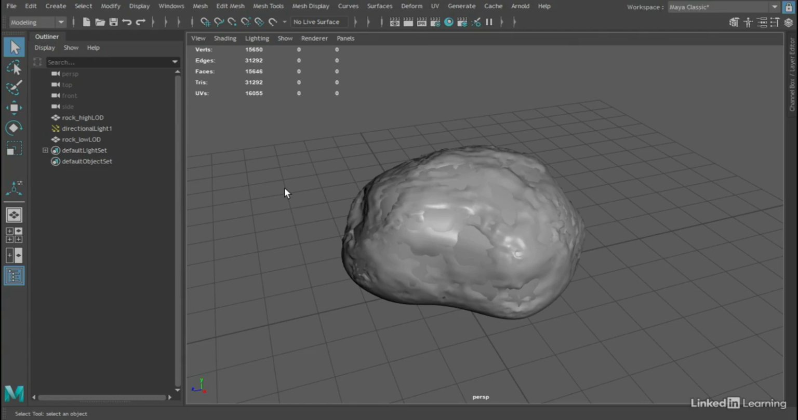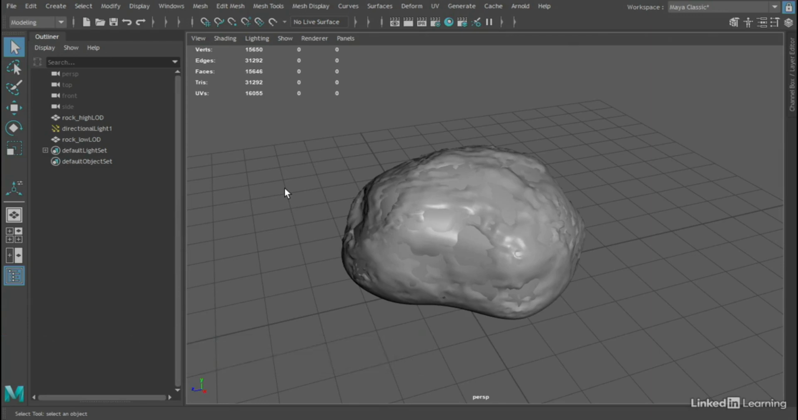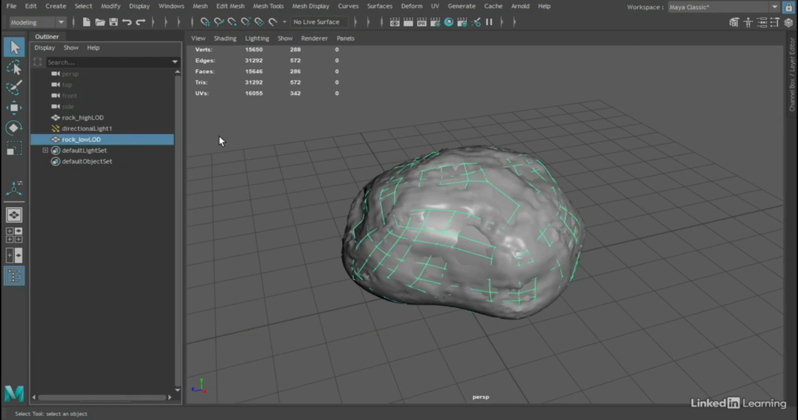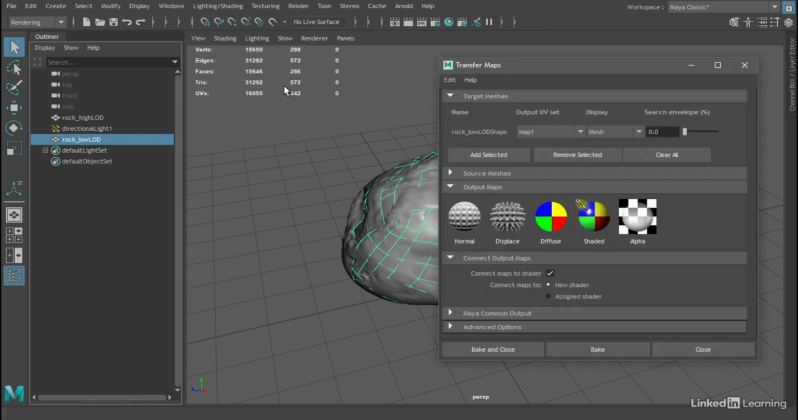In the last movie, we created a low level of detail object to receive the projected normals of a high LOD object. Now we're ready to transfer those maps. Select Rock Low LOD in the outliner. Go into the Rendering menu set. And from the Lighting Shading menu, choose Transfer Maps.